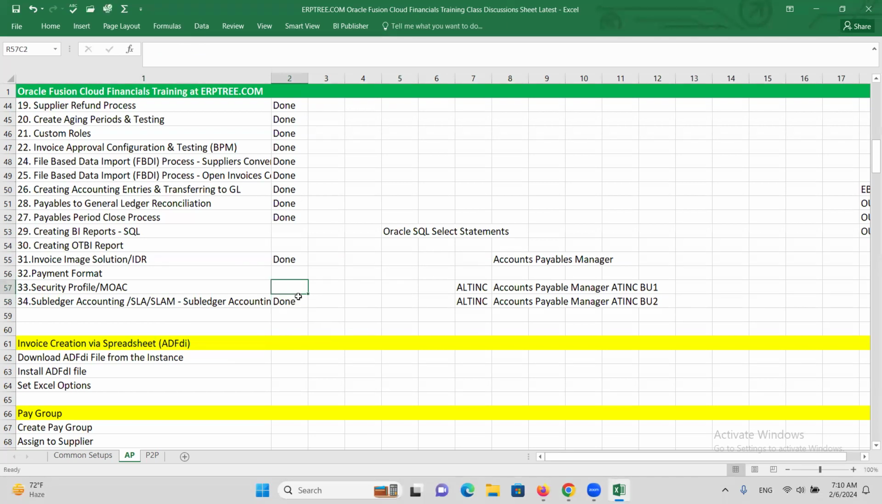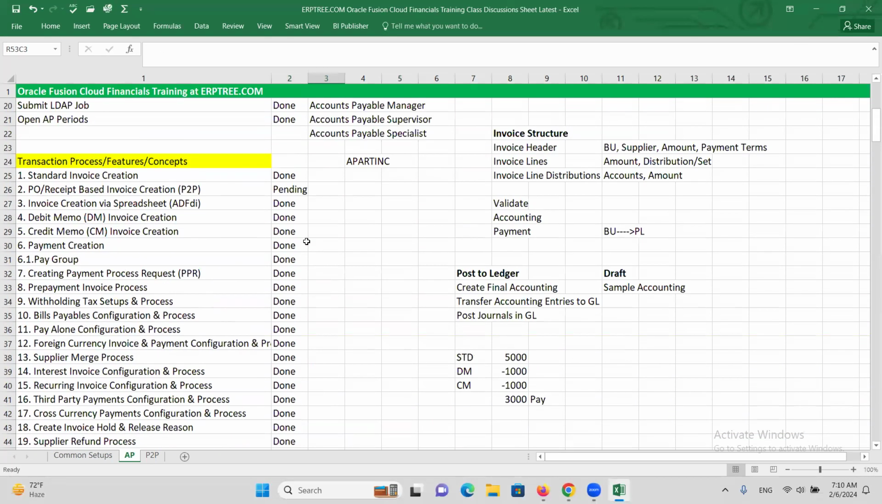SLA we covered. This is just a point I thought of discussing. The payment formats, OTBI, SPI are just queries, and only invoice creation based on the PO and receipt, I'll look into that and try to fix it.